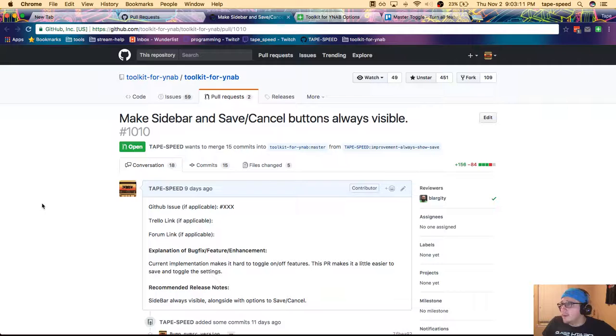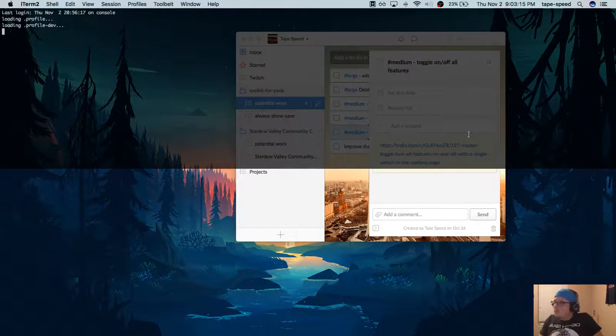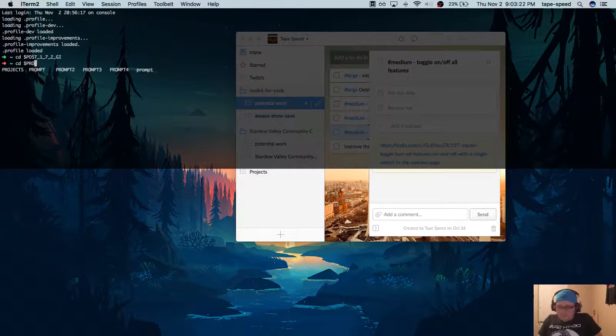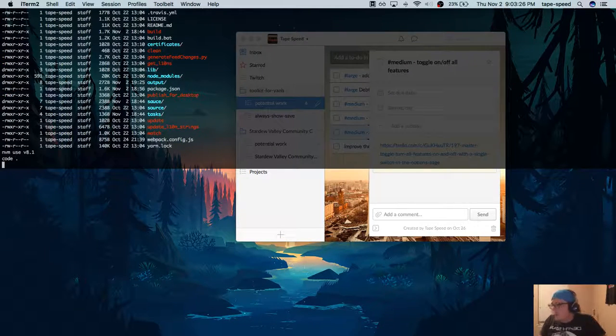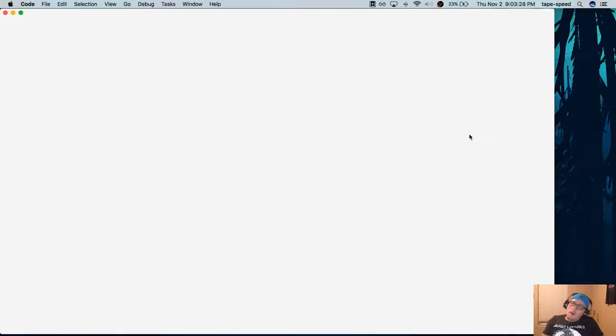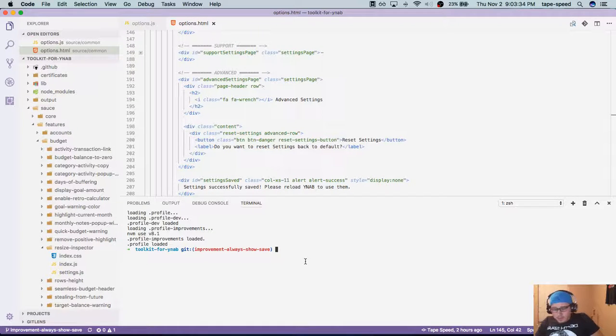So it's still open. And let's bring up some code. Got to open up my projects folder. Come on, projects. And it's a toolkit for YNAB, so we'll just open up code. The first thing we're going to do is build, just to make sure we're on the right branch here. So improvement always show save. We're on the right branch.